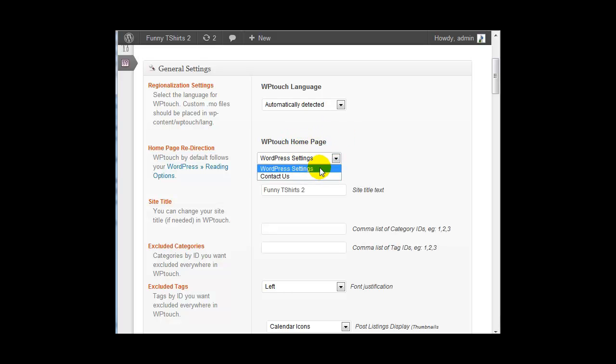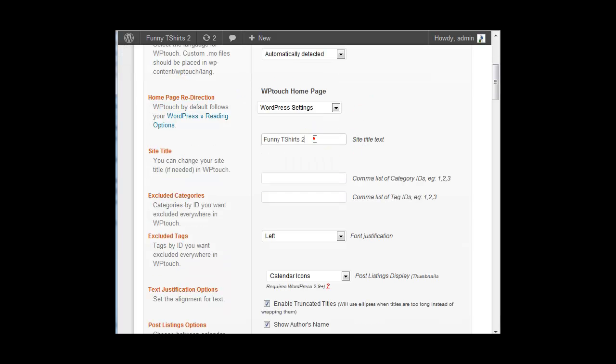So you can specify a specific page, and it can be a different page than what the regular PC users see. So what we're doing here is customizing the experience for a mobile user. And you can change the site title text. You can call this Funny T-shirts mobile version.